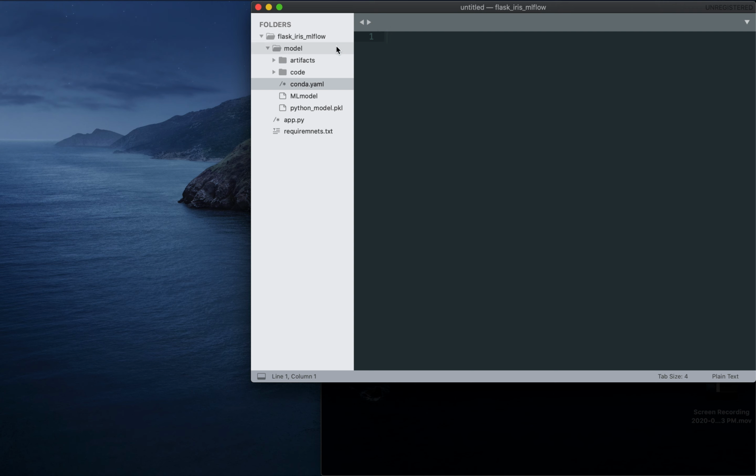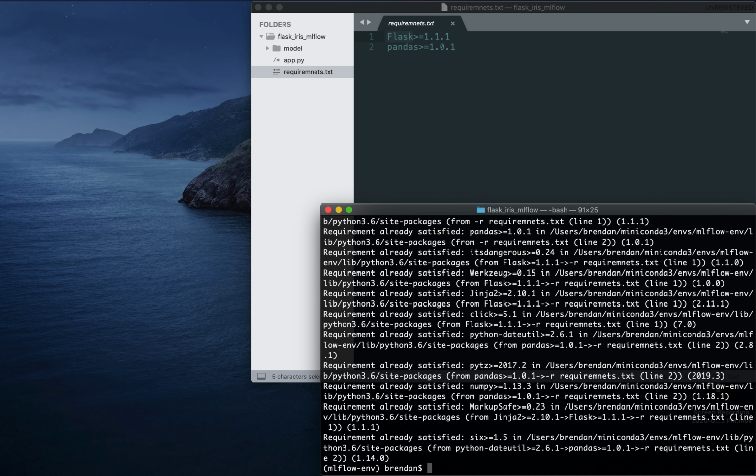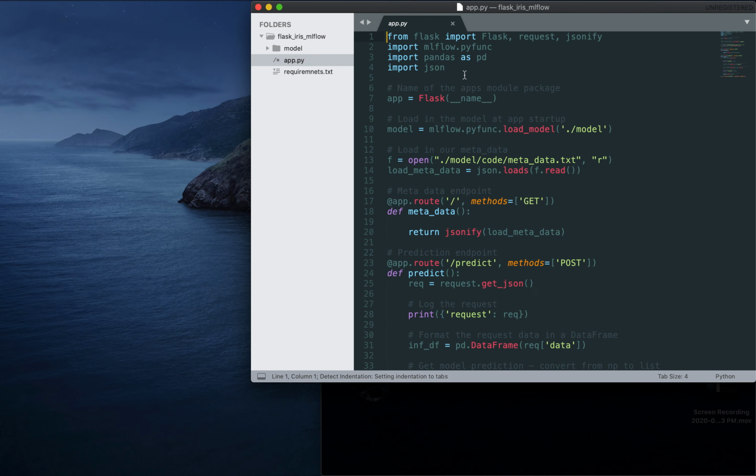Great. Now that we know we have everything that we need for our model, let's take a look at the other two files here. First, we have requirements. This is where we'll specify the requirements for the API itself. Right now, all we really need is Flask and Pandas. So what you can do is pip install -r requirements. This will loop through the requirements file and install everything in here that we need. And great. Now let's get to the main section for Flask, the app.py.